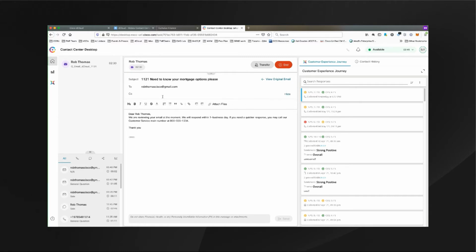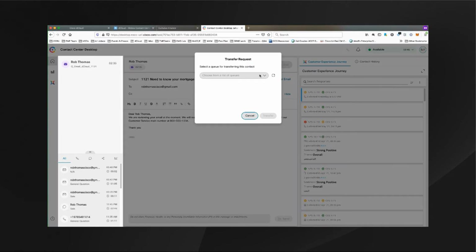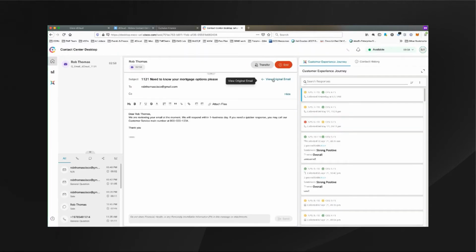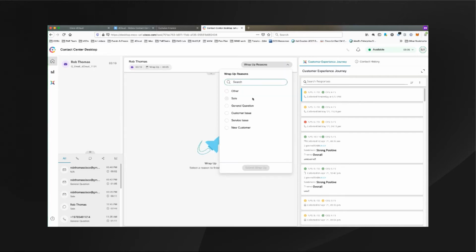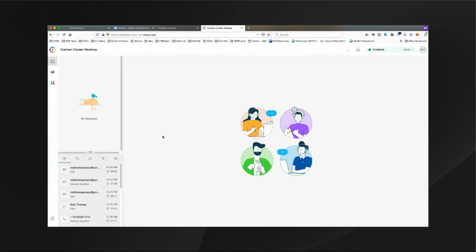And I've got the CC button here if I need to add additional recipients to it, and the transfer button if I wanted to demonstrate transferring it to another queue. But I'll just go back to viewing the original email and then send this out as it is. And then I'll put in a wrap-up reason selection and submit that, and the agent is back and ready for the next contact. And you could go back to your email application at that point and see that the email was sent out from the agent's response.